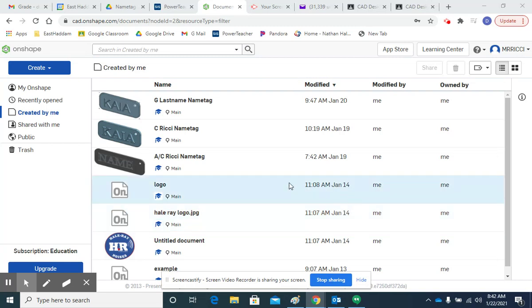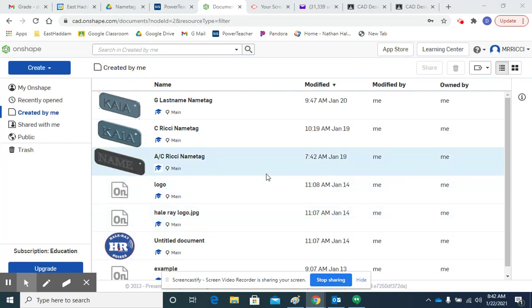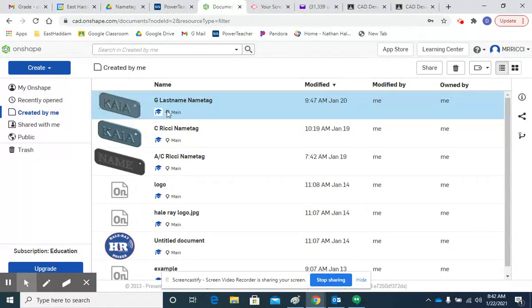Good morning, guys. I'm going to show you real quick just a reminder on how to share your name tags with me. So I'm in my Onshape dashboard. These are the files created by me. I'm going to open one of those up.